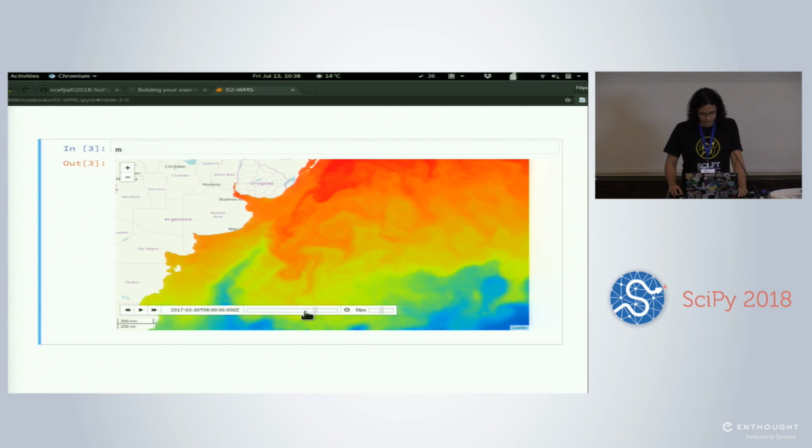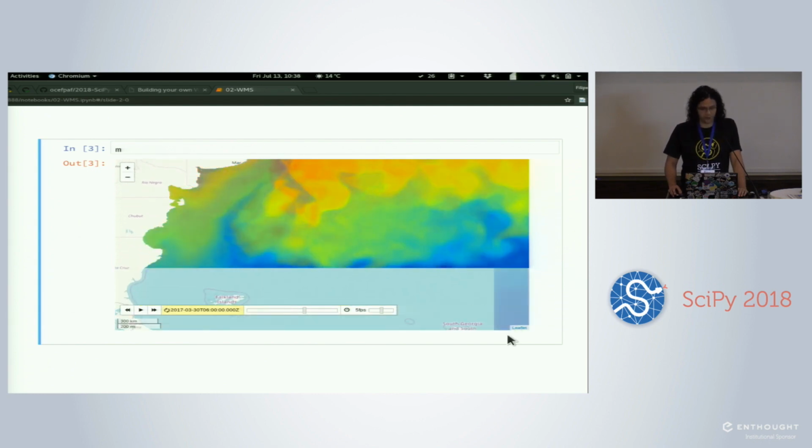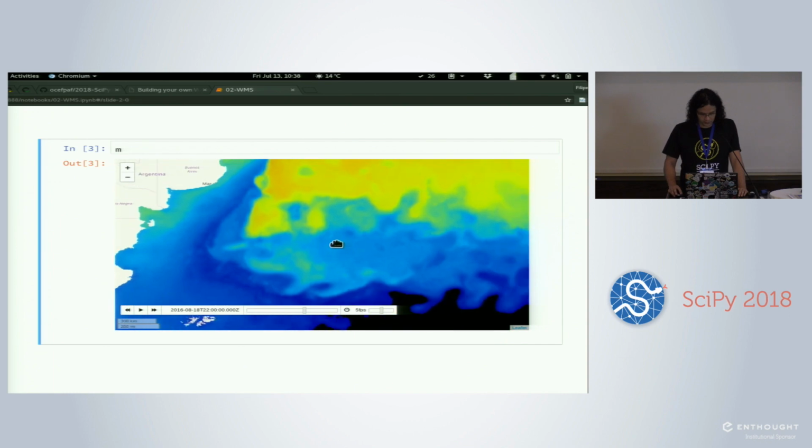This one, I used my favorite oceanographic feature, which is the Brazil-Malvinas Current. I always find it beautiful to stare at. It's soothing, and I need that because I'm very nervous.